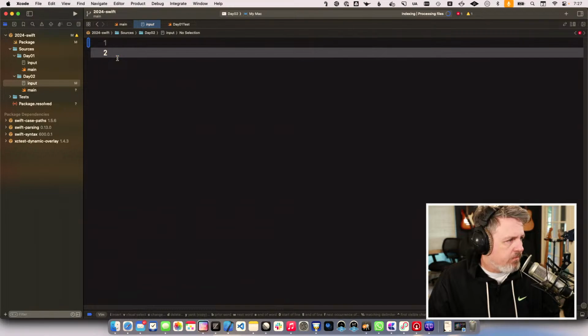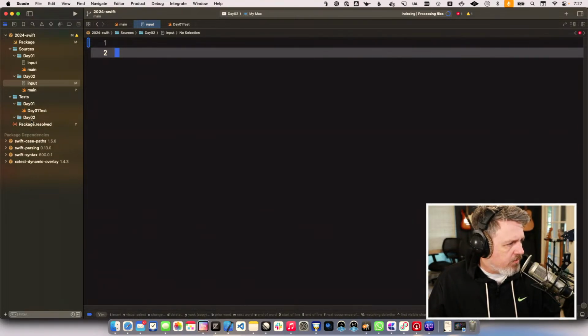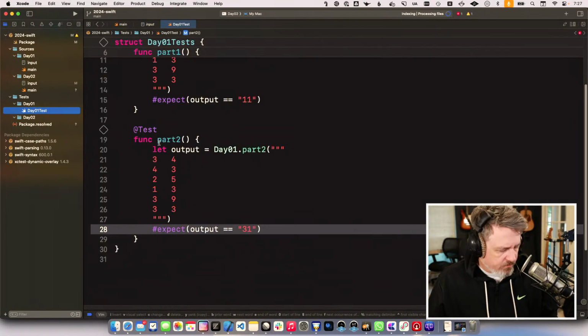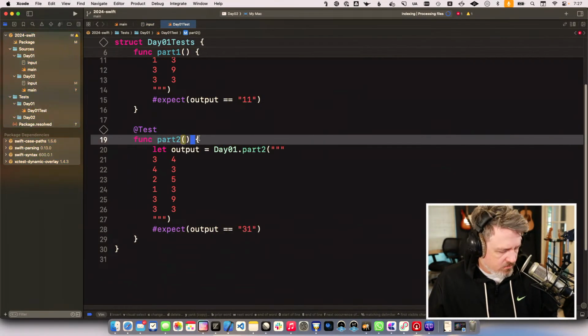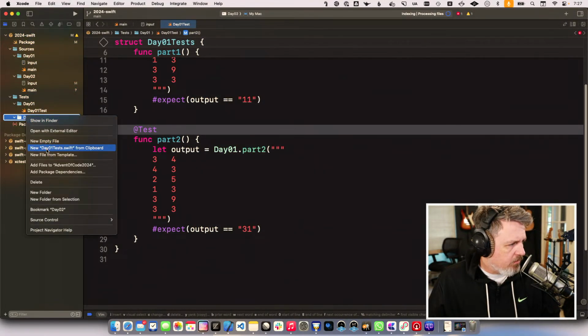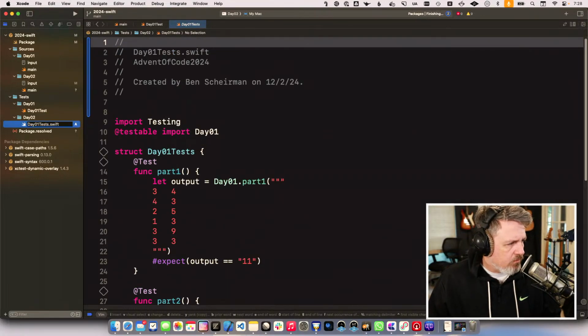Okay, so just like last time, I'm going to start with day 2 tests. Let's just copy all of this, and then go over here and New File from Clipboard. We'll rename it to Day2Tests.